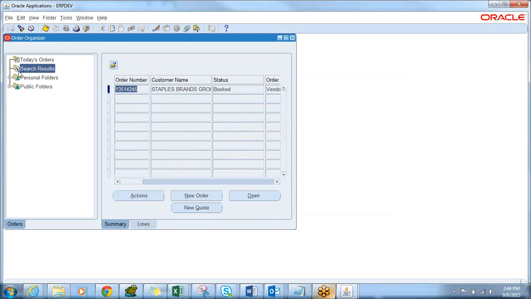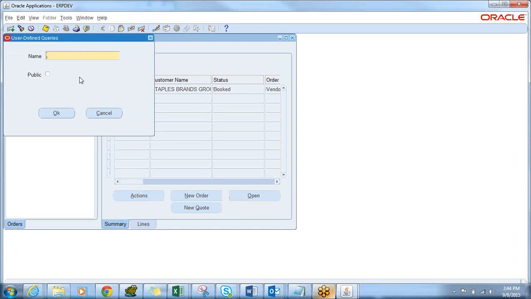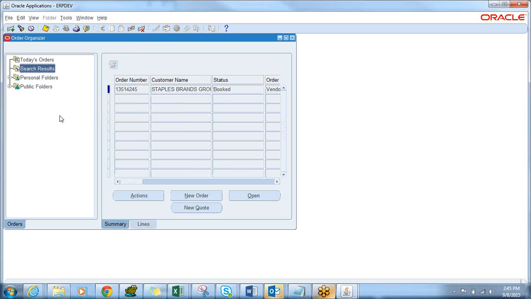In the search results, if I right click, there's an option called save query. Let me click that. So now I can name this vendor dropship orders, VDS staples. Let me put that name, so that I know I want to use this for querying the vendor dropship for staples. I click on public so that other people can use it, and click OK.